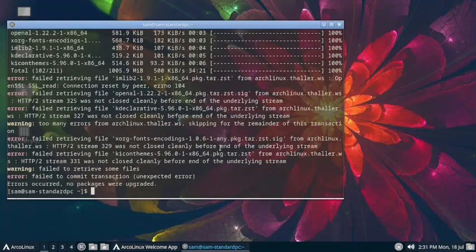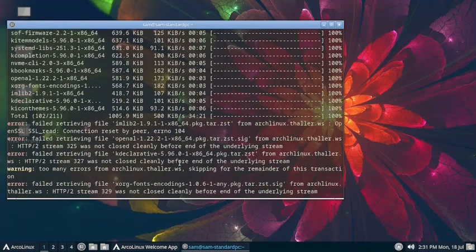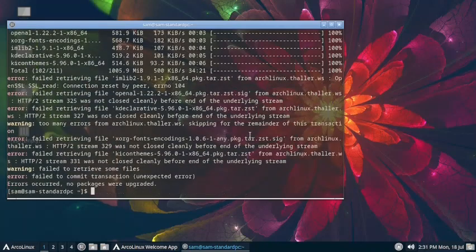Okay, so now we have installed a total of 102 packs from the 211 packs that were available for upgrade. So there are some errors in retrieving the packages for the update or upgrade. So the list is given here, and there are some warnings. Too many errors from the archlinux.thaler.ws, skipping for the remainder of this transaction.